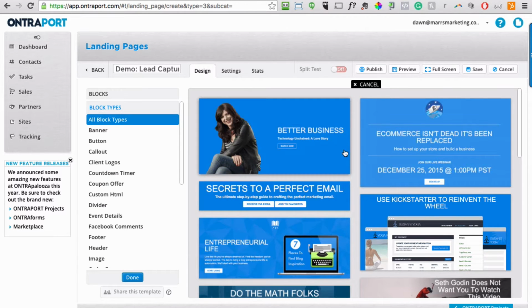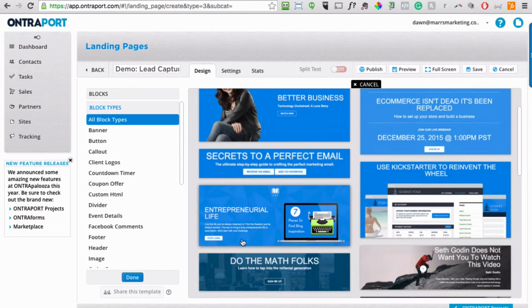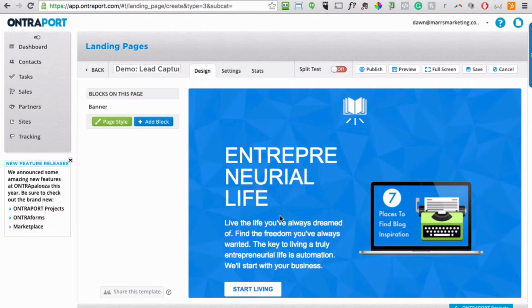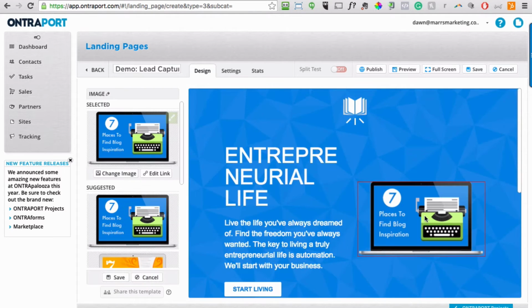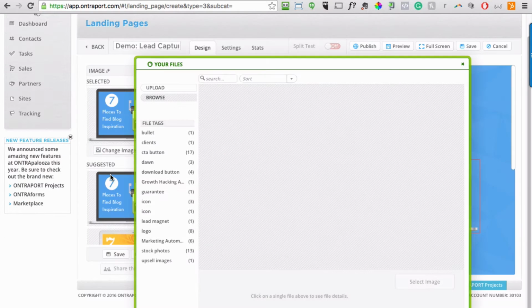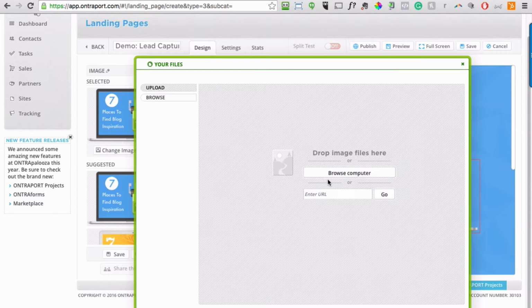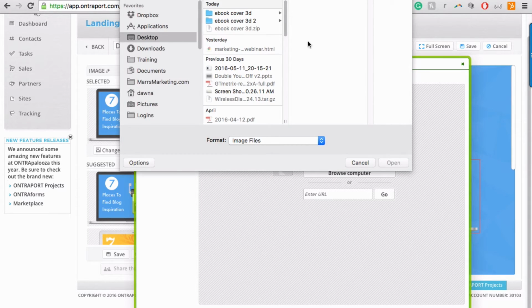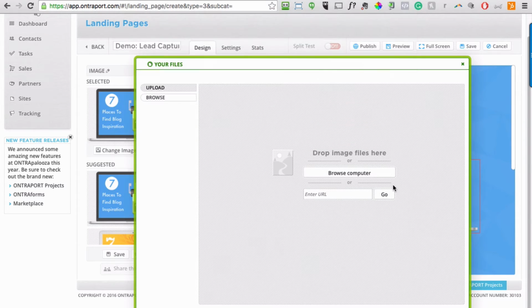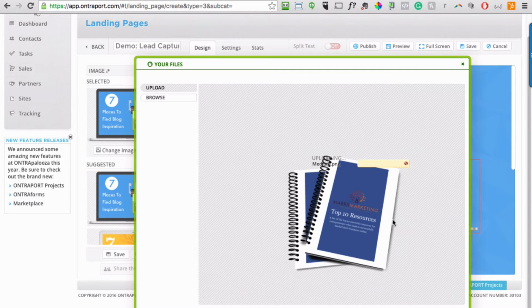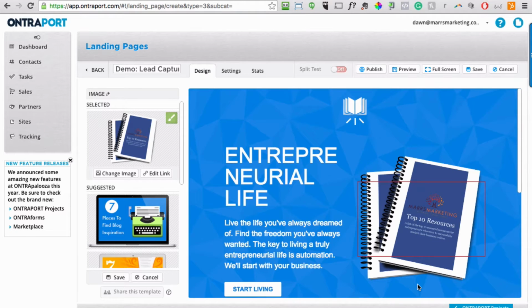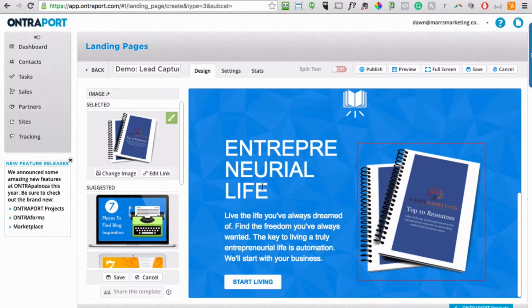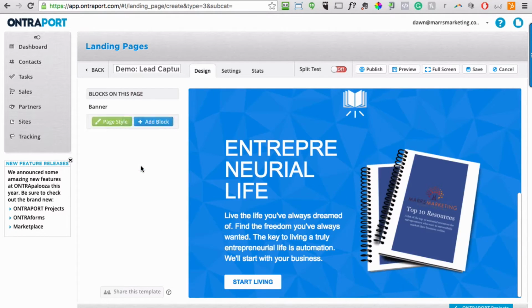And in this block, I'm gonna actually add this one. Kind of looks like a good ebook cover. And I'm gonna click on the image here. I'm gonna edit, and I'm gonna change the image. I'm gonna upload, browse my computer to go and find those images, and it's gonna pop right up. And let's go with the medium image and click on open, okay? So now I can select that image and select it again, and you can see that it fits in there just nicely, and I can say done.